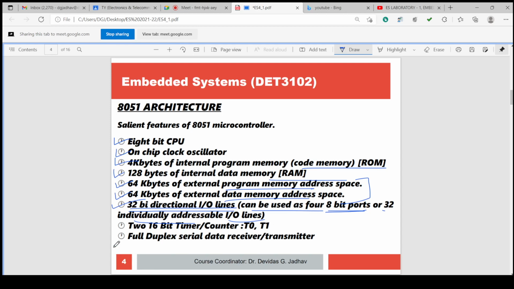There are two 16-bit timer counters, T0 and T1, and a full duplex serial data receiver transmitter. Full duplex means, there are two types, simplex and duplex. Simplex means one device can only transmit, or it can only receive. That is simplex. Duplex means it can become a transmitter and it can become a receiver. The other side also, if it is duplex, can become transmitter as well as receiver.